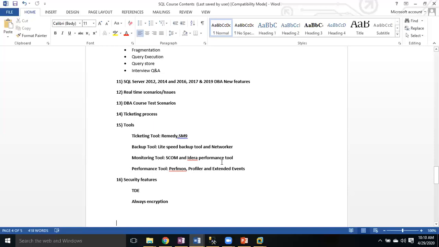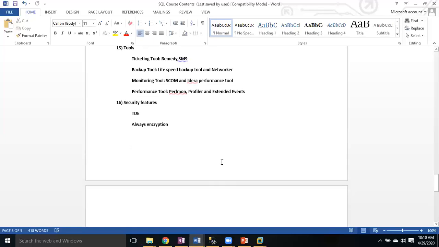And then the final topic is security features. Nowadays, everybody is worried about security, protecting their data. So Microsoft recently introduced TDE and Always Encrypted. TDE is available from 2008, but Always Encrypted is available from SQL Server 2016. Again, these features are very, very important. Even in our organization, we have already started implementing TDE and Always Encrypted. So these are also new features we'll discuss as part of this course.